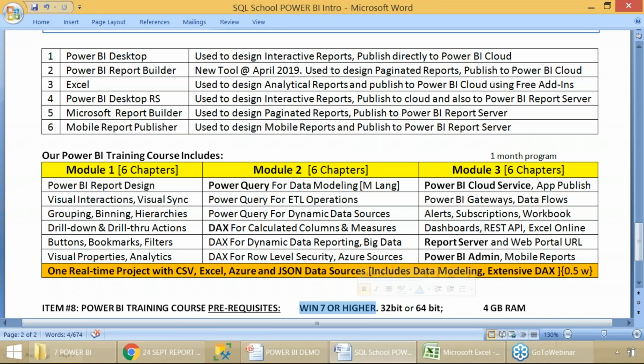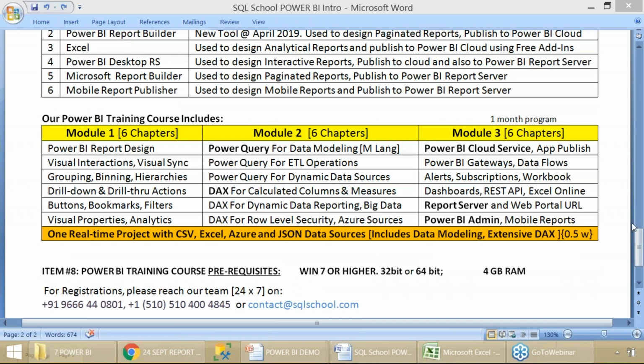So let's take it carefully, step by step. Get your prerequisites ready: Windows 7 or higher, 32-bit or 64-bit, and 4 GB RAM. To be on the safe side, the more RAM you have, the better, but these are the minimum requirements. For the data sources, Azure, JSON, Excel, and others, we will provide you the required online credentials to access those data sources. That's a part of our course, and we always extend friendly support for your learning requirements.